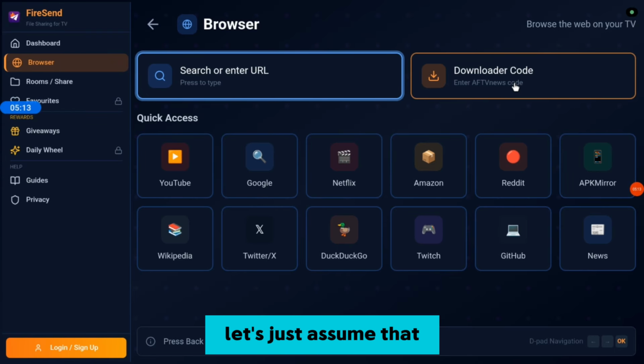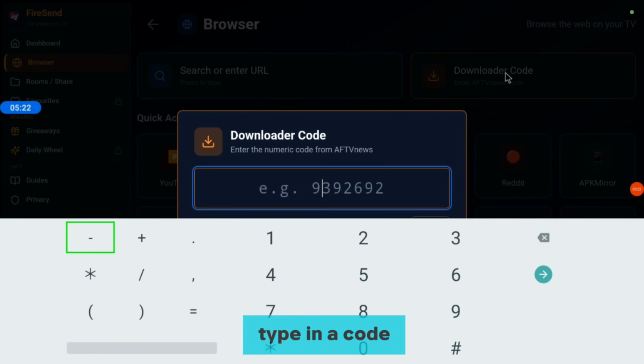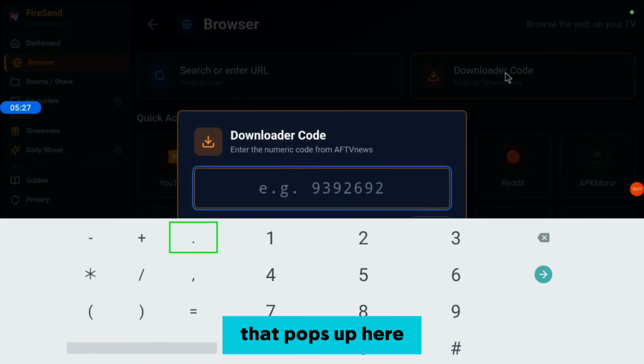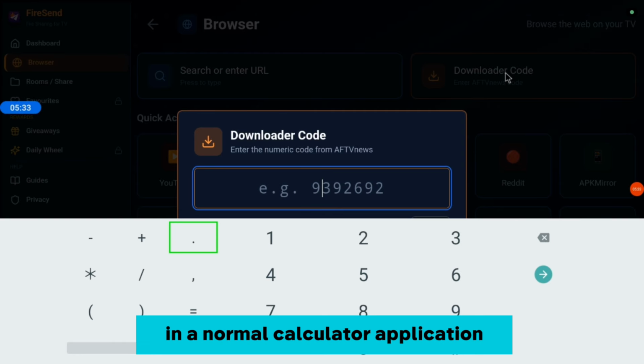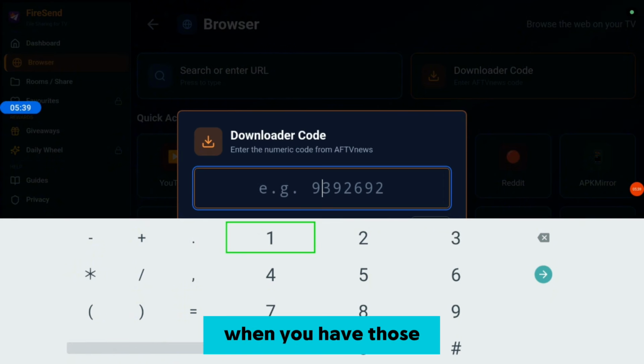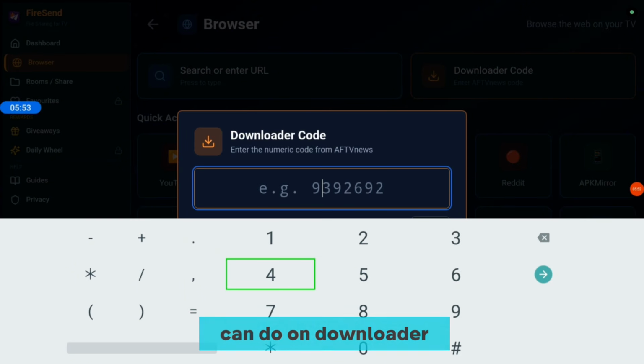Let's just assume that Downloader stopped working or you don't want to use Downloader again. So go over here and click on the downloader code option, and there is an option for you to type in a code. The very first thing you notice is that the only keypad that pops up here is a numeric keypad. There is no letter keypad like we have in a normal downloader application, which for me feels good. It is easier to type in numbers than alphabets like in the Downloader application. So in this case you can only use a downloader code, but you cannot use browsing keywords like you can on Downloader.